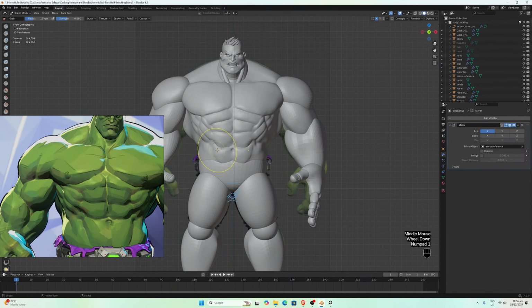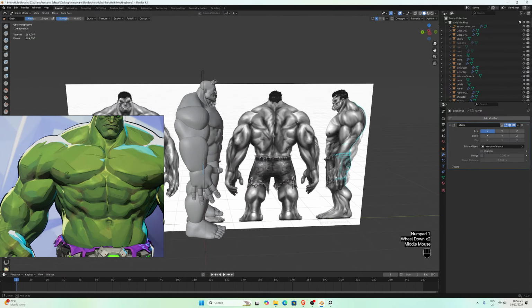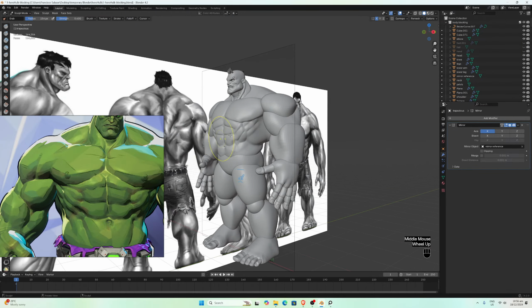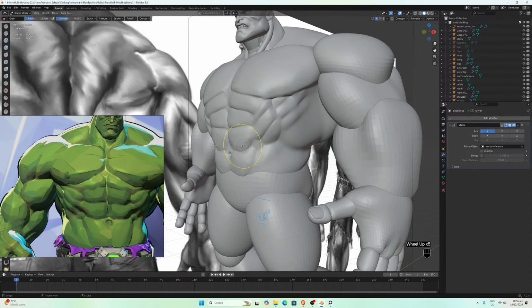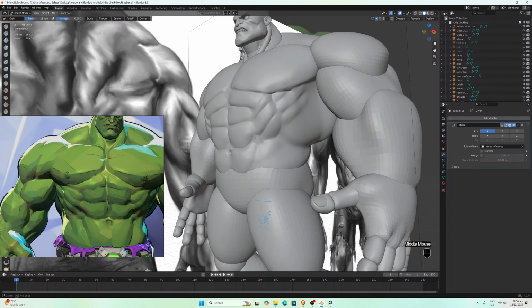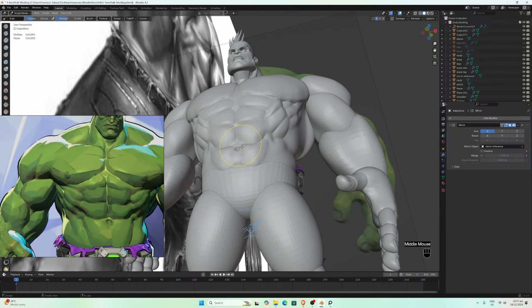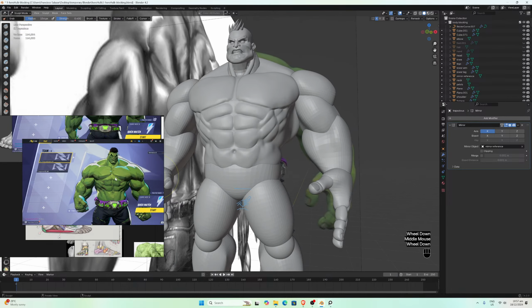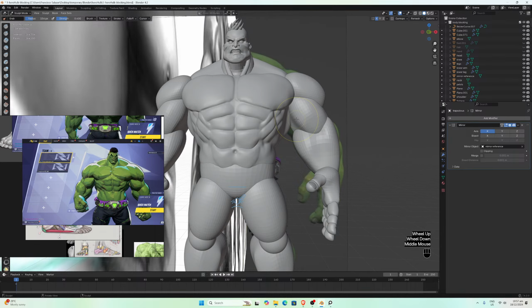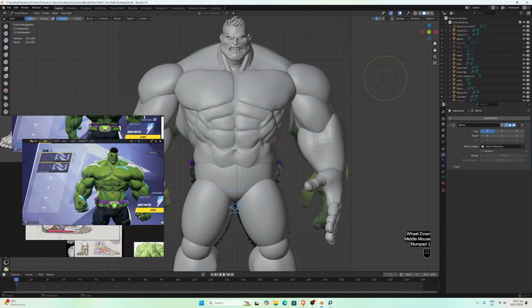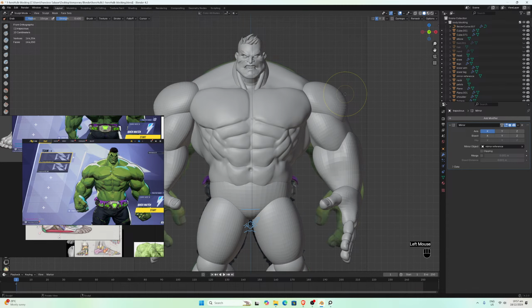Yes, this is looking nice for now. The most challenging part here is to define the muscles correctly, because you have to know something about anatomy and also have great references, because if you don't have that, then you are not going to do this in the right way.